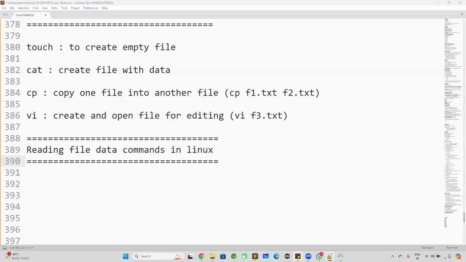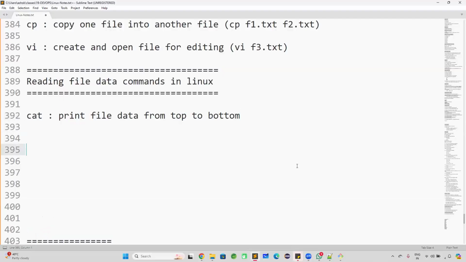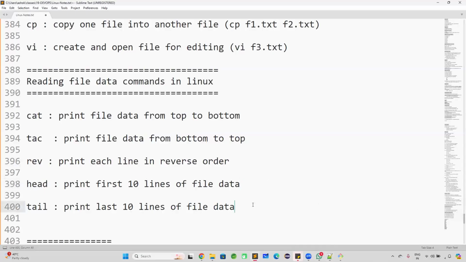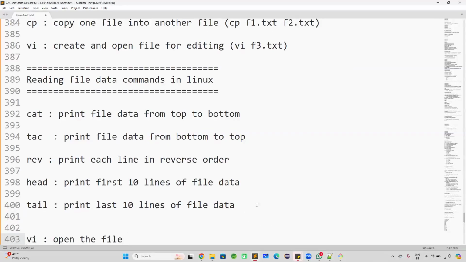Cat command is used to print file data from top to bottom. Tac command prints file data from bottom to top. Rev command prints each line in reverse order. Head command prints the first 10 lines of the file. Tail command prints the last 10 lines of the file. Vi command opens the file, so you can read the file data by opening it.